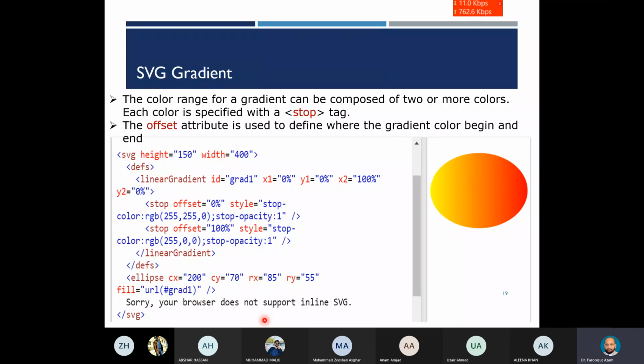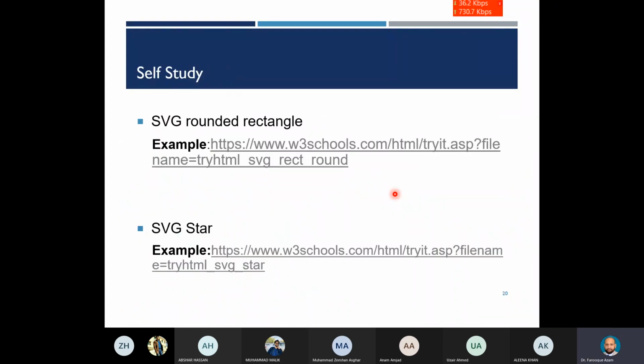If this SVG is not supported by the browser, then only this will be written: Sorry, your browser does not support inline SVG. So for self-study, you have to see the example of the rounded rectangle and how we can create a star. These two examples are available on the links. You have to explore them as self-study, your homework.